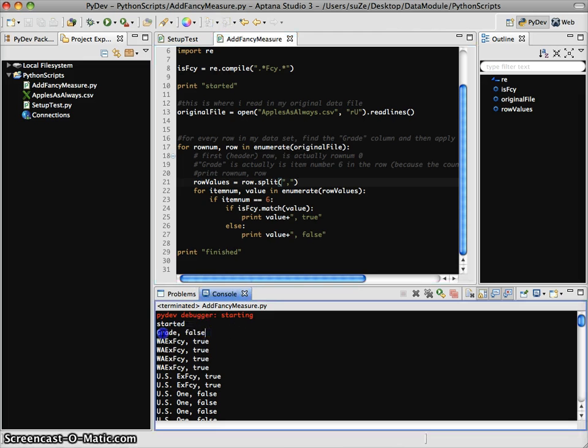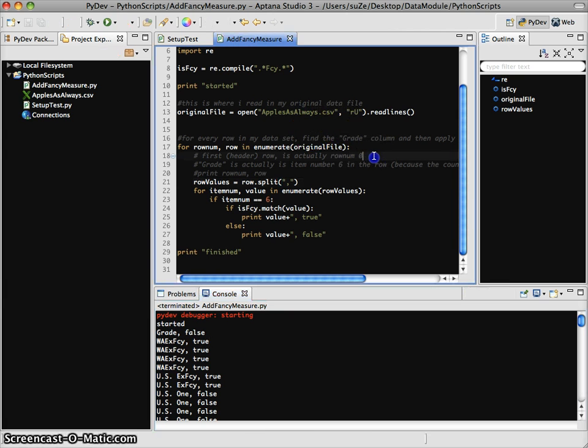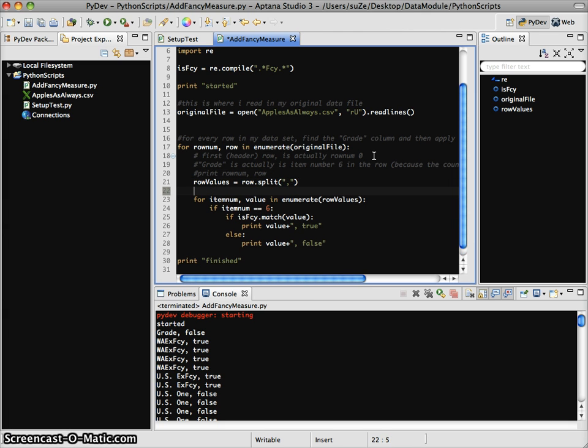We do see this one problem right in the beginning of our data set, which is that we're testing grade to see if it contains the word fancy, which of course is not really what we need to do. Grade is not really a data point, it's actually our header row. And so we figured out that our header row is actually row number 0. So what we want to do is make kind of an exception here.